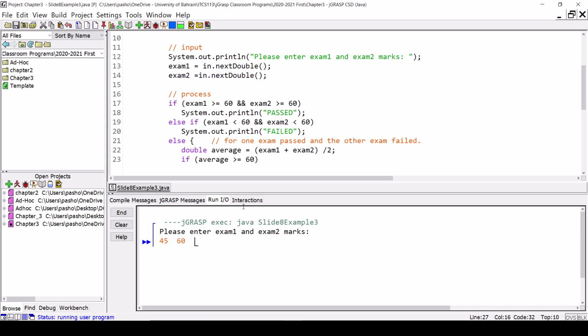If you compute the average here, you will notice that the average is not pass. So the answer will be failed. Now, if I run the program again, and I will give one of them, let's say, fail, and the other one is pass, which is a large number, in this case the average will be large, and it will be greater than or equal to 60, so it is passed. And you can do this testing for exam 2 and exam 1, changing their numbers, and you will get the same answer.